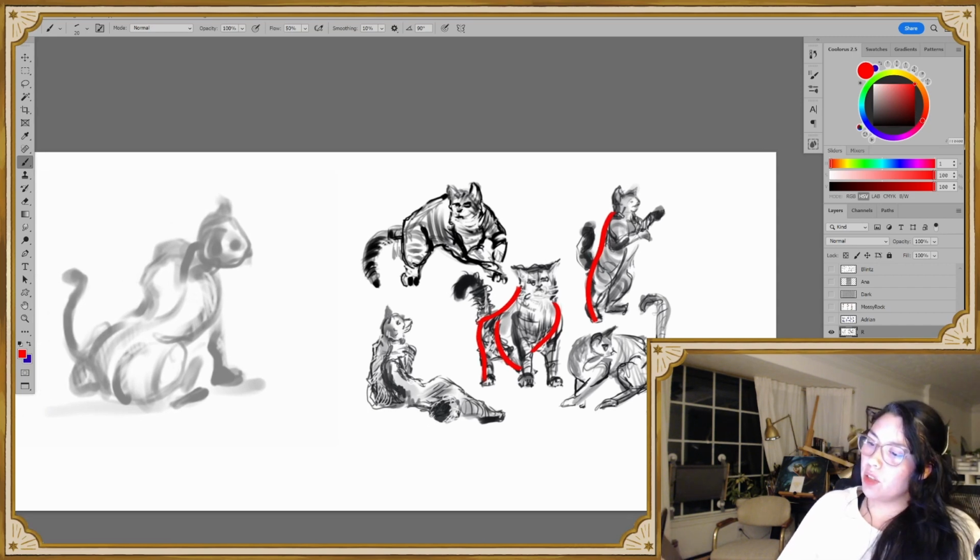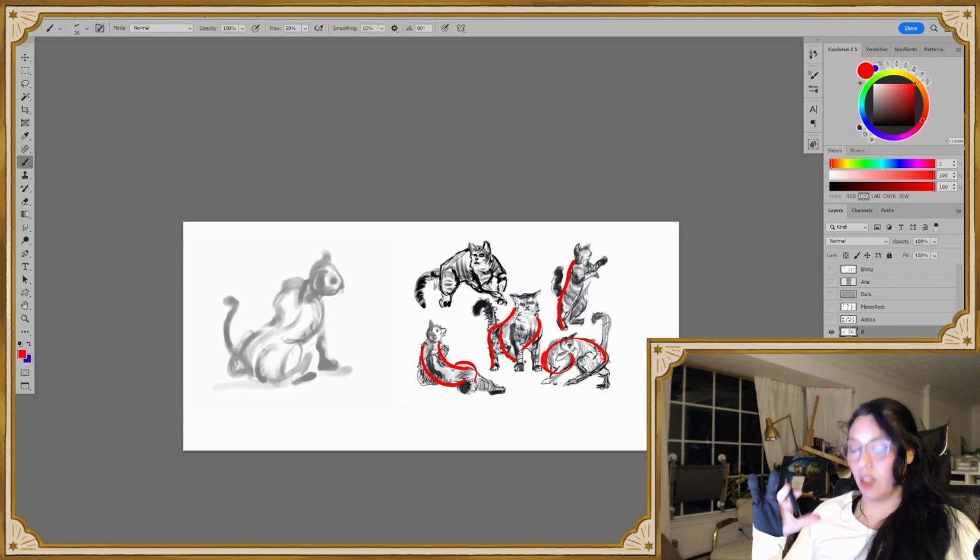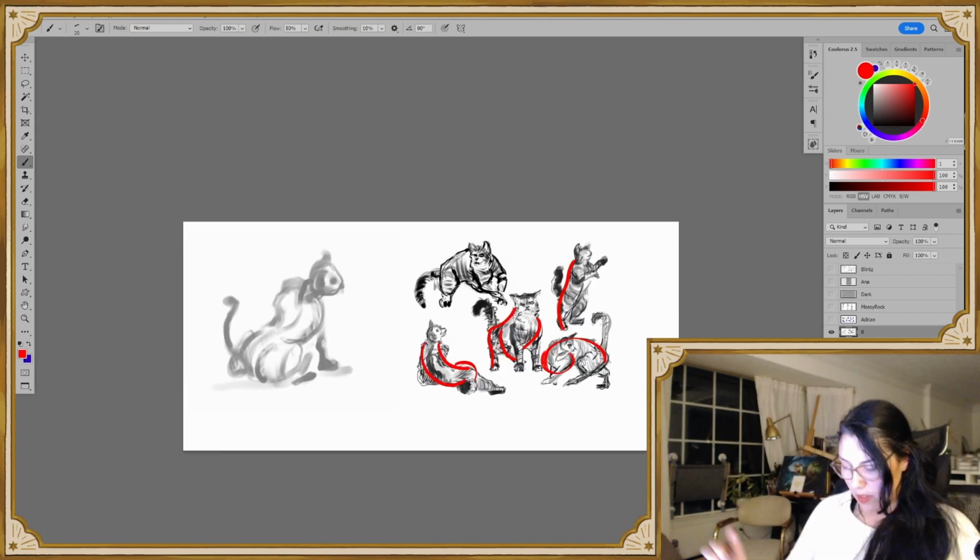So yeah, I was saying for you it will also be to connect more the full body, simplify the full body.